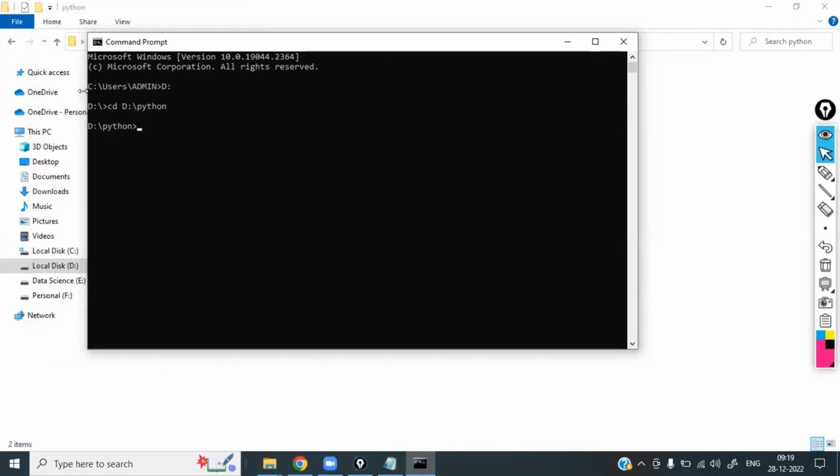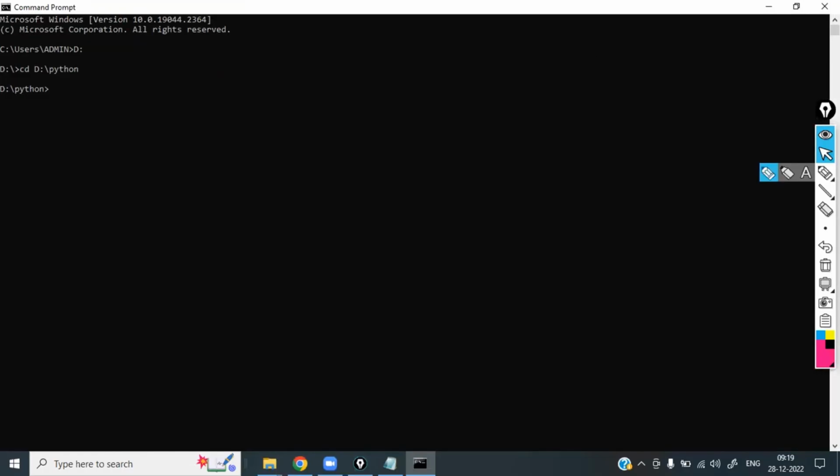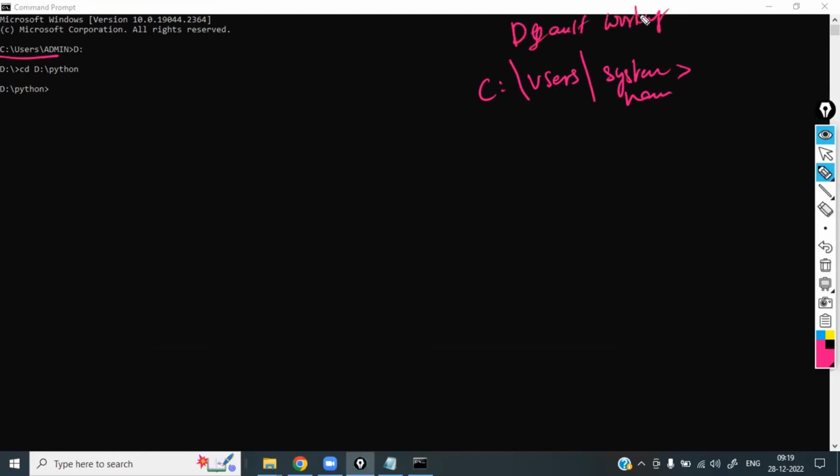This is the default working directory. Please observe clearly. This is your default working directory, that is C users and whatever your system name is. In my case, the system name is admin, so it is displaying like this. In your case, whatever the system name is, this is the default working directory, meaning if you don't do anything, by default, the original one. First, you have to change the working directory. To change it, if it is in another drive, we first write the drive name. After writing the drive name, we write CD. CD means change directory.